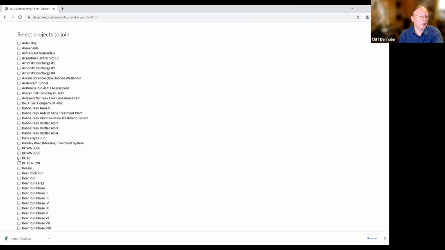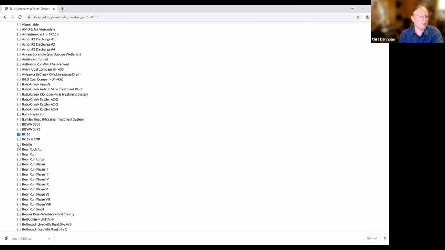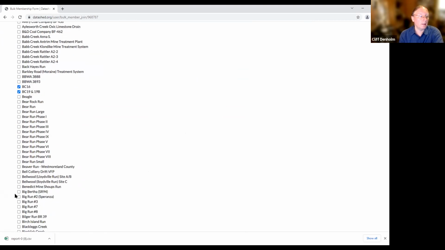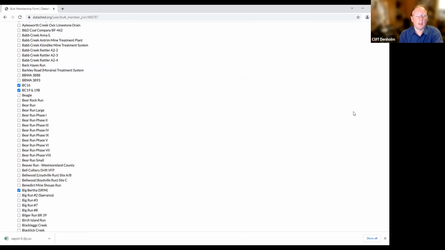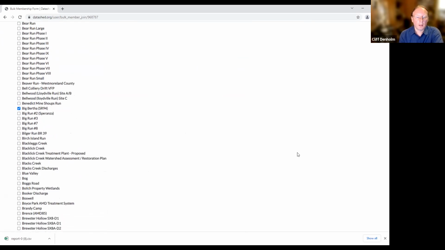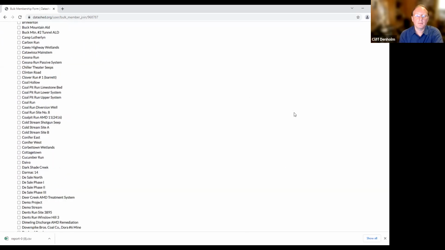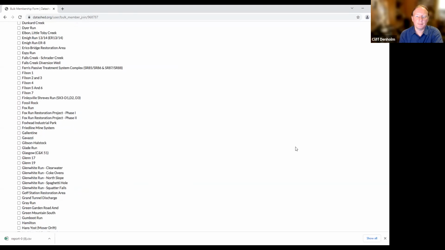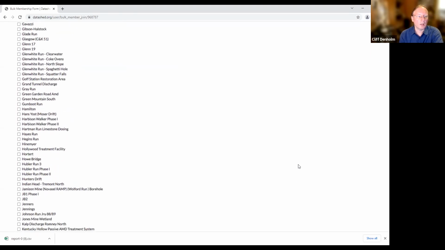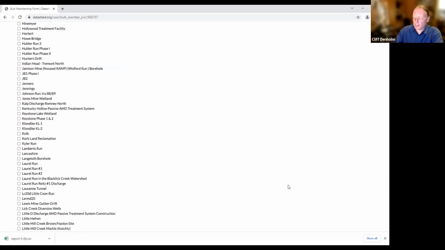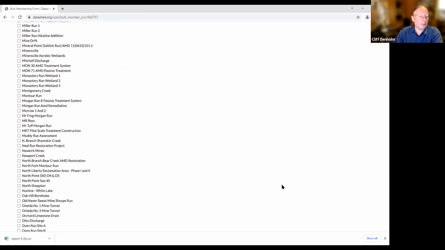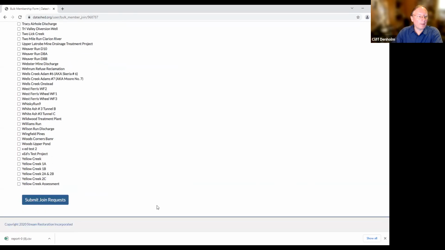So you can click on, for instance, let's say I want to join BC 16 and BC 19, and maybe Big Bertha, and then I can't, it's not showing me. I wonder if it's because I'm not sharing the screen. I just used the down arrow here. And unfortunately, you have to go all the way to the bottom and then hit submit a join request.